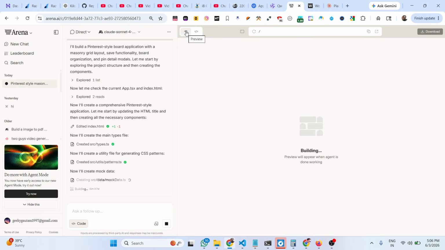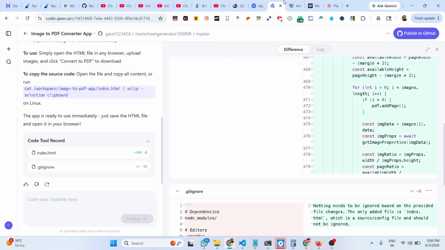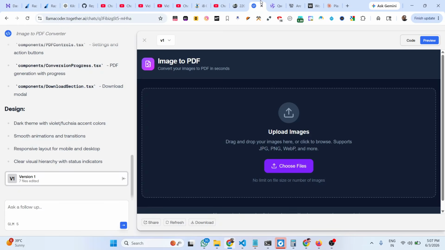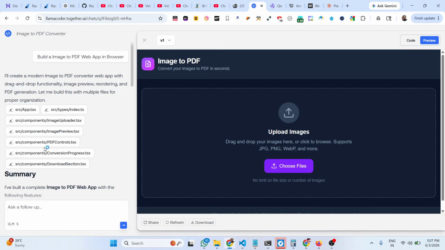Once it publishes the changes, it will build out your application and show the live preview right here. You also have the download button to download all the source code as well. So all these three websites are limitless. It is completely free and unlimited for lifetime. You don't need to pay anything right here. So these are three great alternatives to Claude Code.